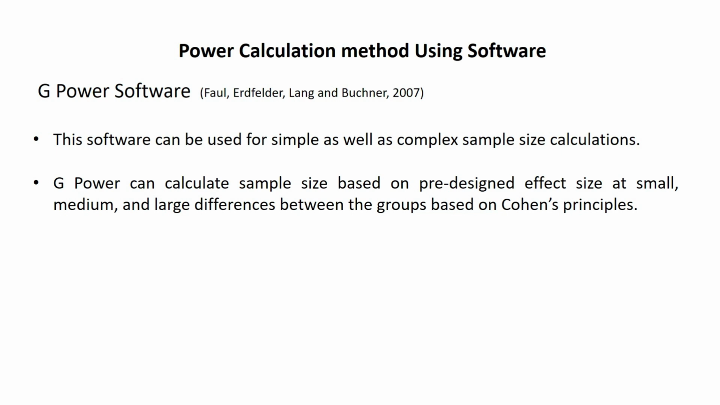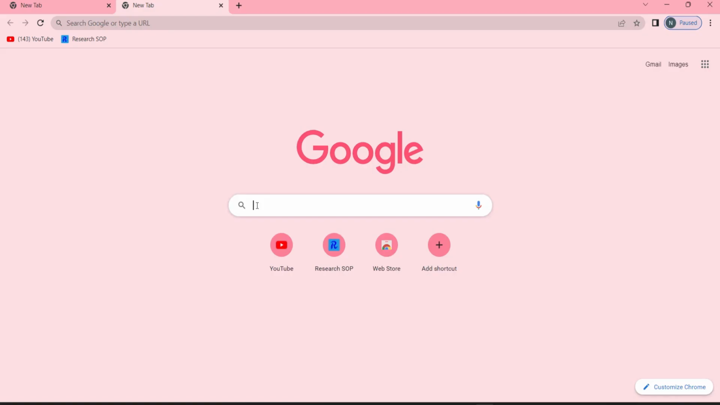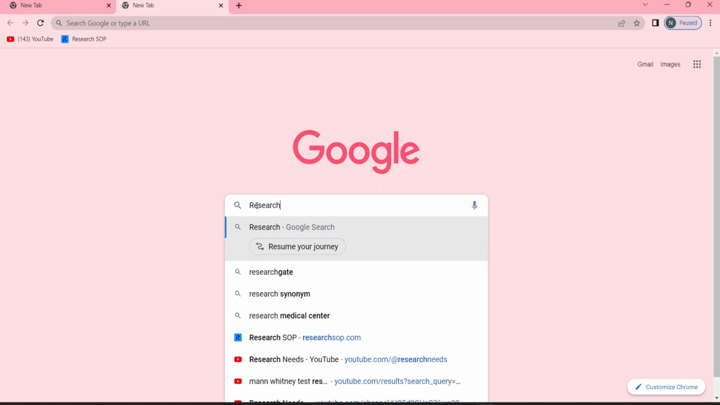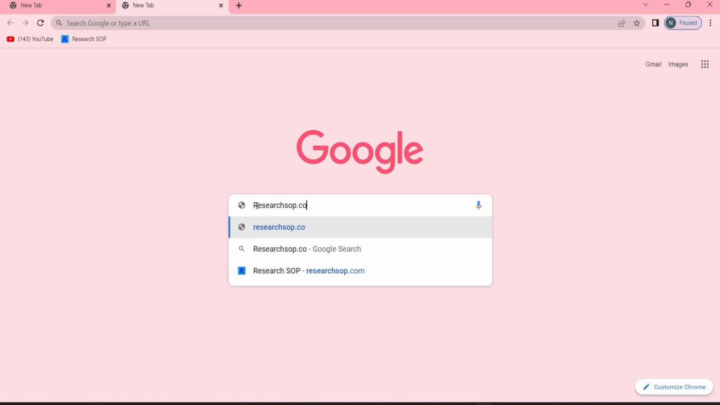Moving ahead, the power calculation method using software. See here, it is given with the references where you can find it. For that I have written here: to find the software link, we have to search Researchsop. It is completely free. You can find this software on this website.